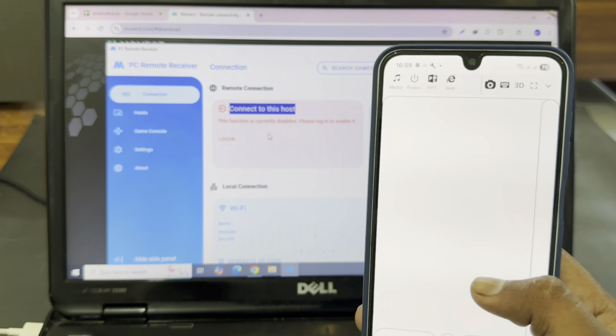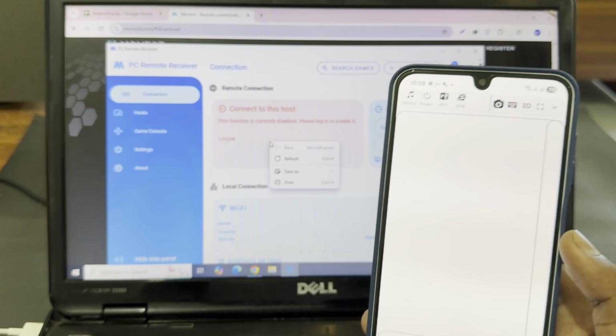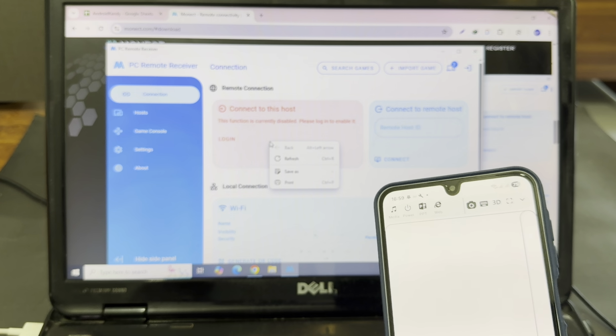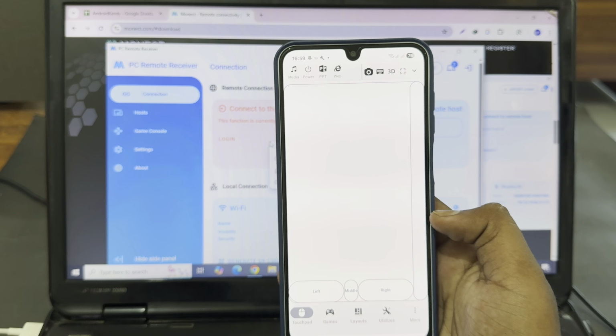So that's how you can easily use your phone as a mouse for your laptop or computer.